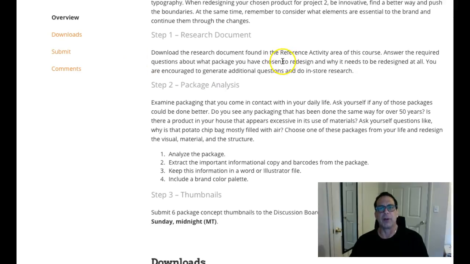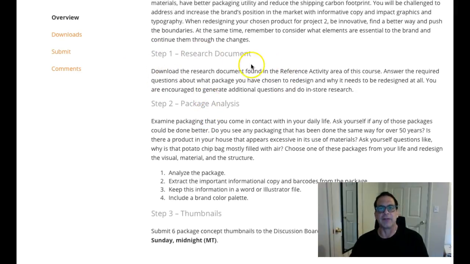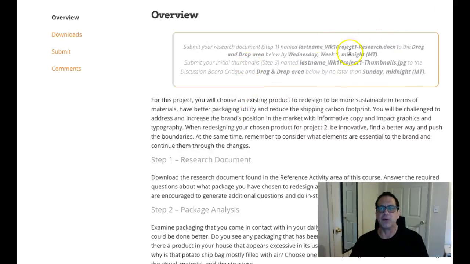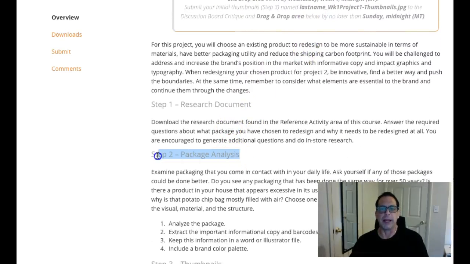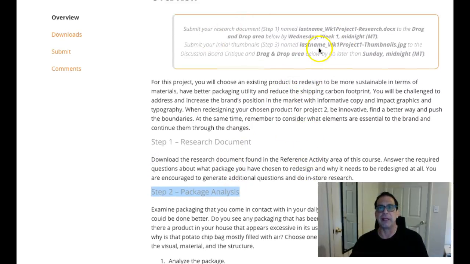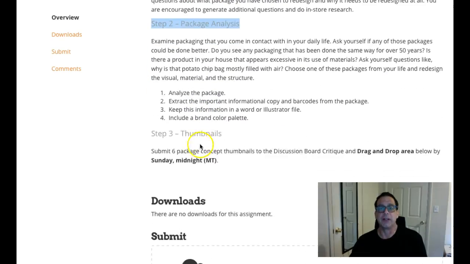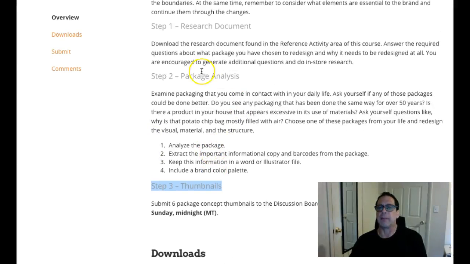So I want you to approach step 1 and step 2 concurrently. Step 1 is a research document, which you'll fill out. That's due Wednesday night. Notice that step 2, package analysis, doesn't have a due date. So there's not really anything due for step 2, but your thumbnails are due Sunday night. So what is step 2 then? Step 2 asks you to take a look at the package itself and really consider the shortcomings of the package, analyze the package, and then grab the pertinent information from that package so that you can use it on your redesign itself.